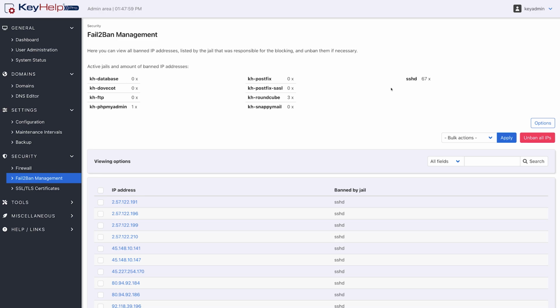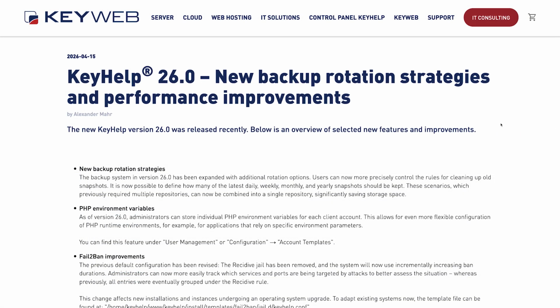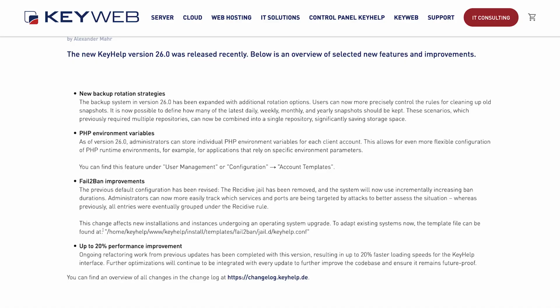The new default configuration applies to new installations as well as to systems following an operating system upgrade. Instructions for manually adjusting existing installations via the console can be found in the KeyHelp news.